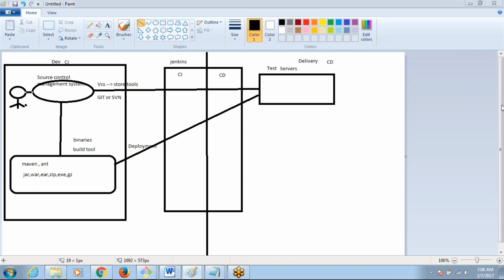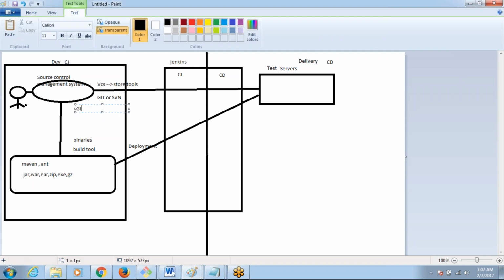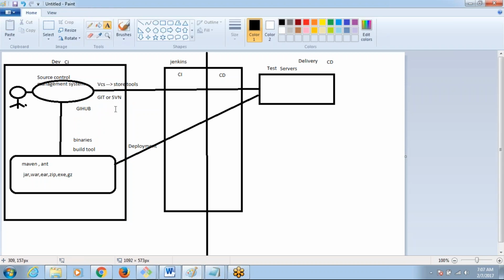Is it Git or SVN? GitHub is a repository, right? Yeah, I have not talked about GitHub yet. Okay, so don't talk about that. Yes, the VCS tools are... VCS tools, I have not talked about VCS tools. I talked about Git and SVN to you, correct? Yeah, source control management, this is what I asked.